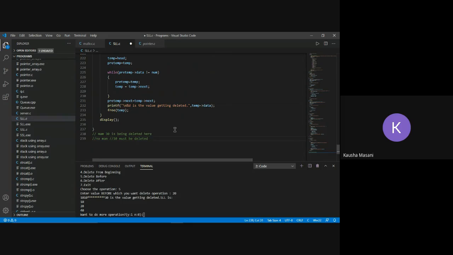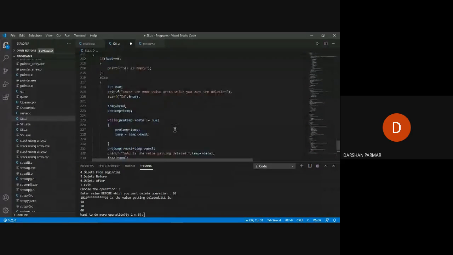Okay, go back. I got it, ma'am. Go back. Ma'am, hello. Yes. In while loop, he used pre-temp. Yeah, I got it. Instead of pre-temp, go for temp. Not there. That is okay. In your while loop.